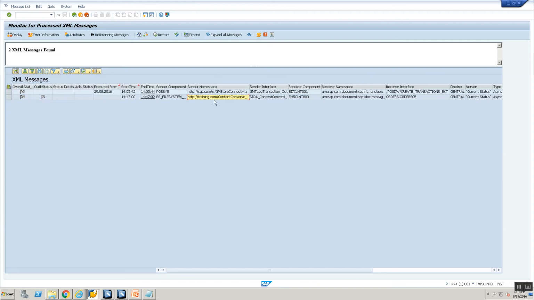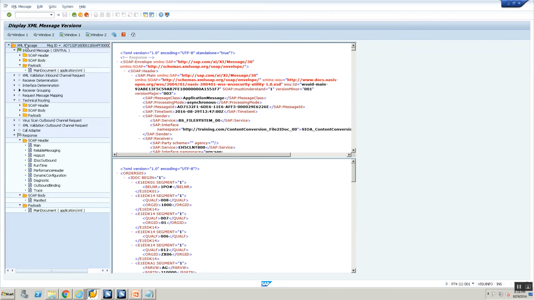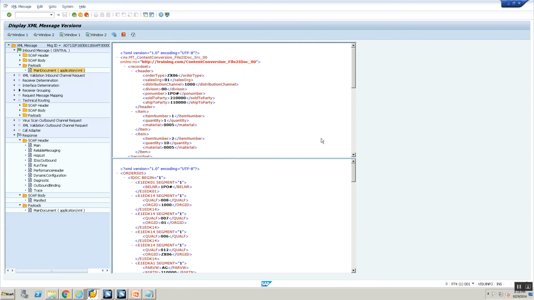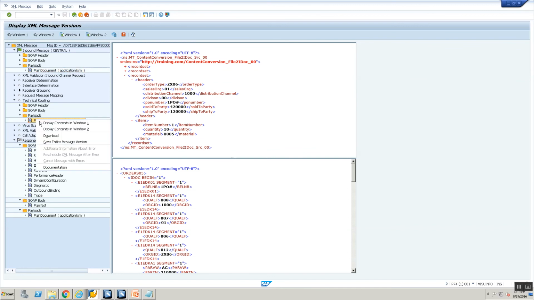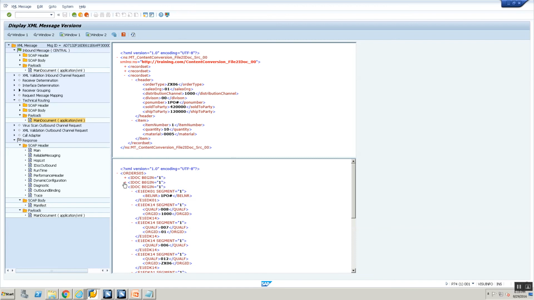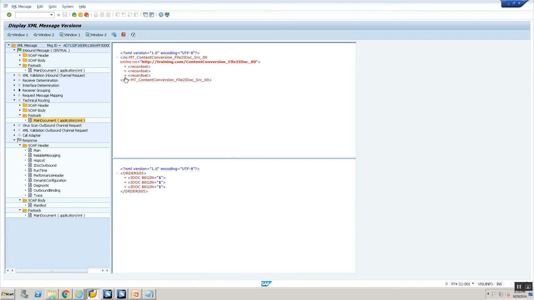It is successfully delivered. Let's look at the message, double click it. If I want to see the output payload, I go to technical routing. If I want to see the input payload, I go to inbound message, payload, main documents. I right click, display content in window 1. So I have 2 orders, right? Now I go into technical routing, right click, display content in window 2, and my IDOC is visible. And now if you see, there are 3 IDOCs that have been created because there are 3 records in this input file, right? So that's it.